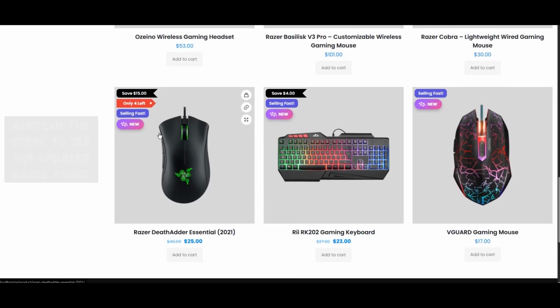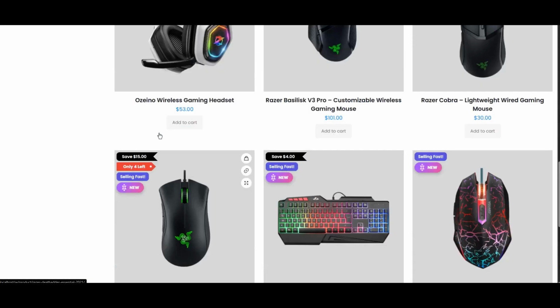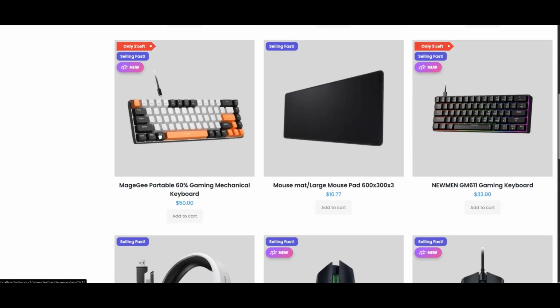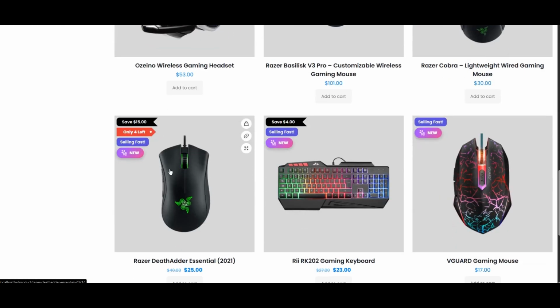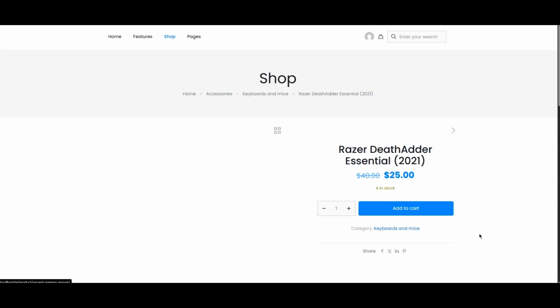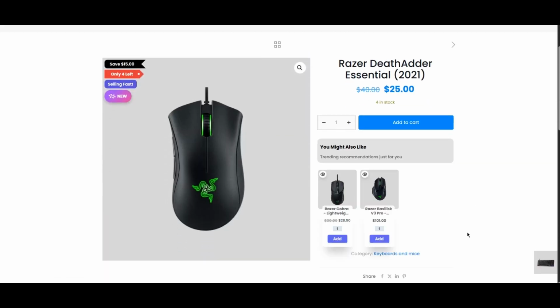You've learned how to create selling fast, saved price, new, and only a quantity left labels in WooCommerce using Sale Booster. These labels are a great way to highlight promotions, showcase new products, and create urgency that can help increase conversions.